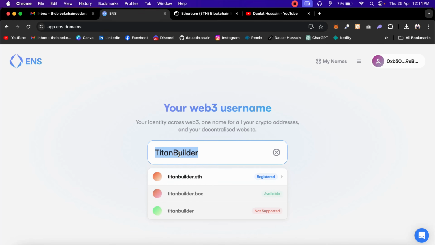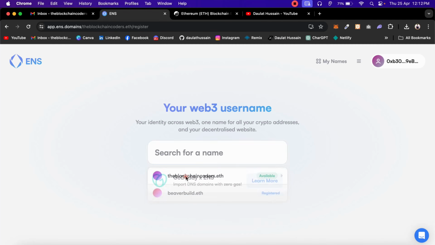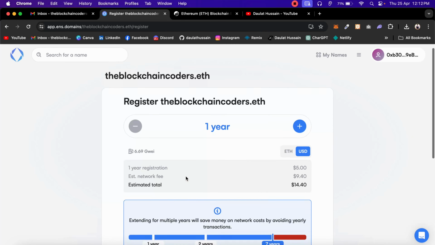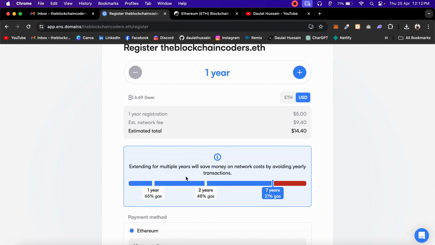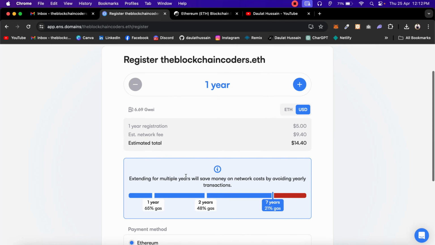So what I will do is go with blockchain coder. I'll type coder, and this particular one is available. I just want it for Ethereum. You can take other extensions, but Ethereum is the more popular one. Click on this, and here you can pick the duration for which you want to register this ENS name. You can make the payment in crypto or ether. You have both options.